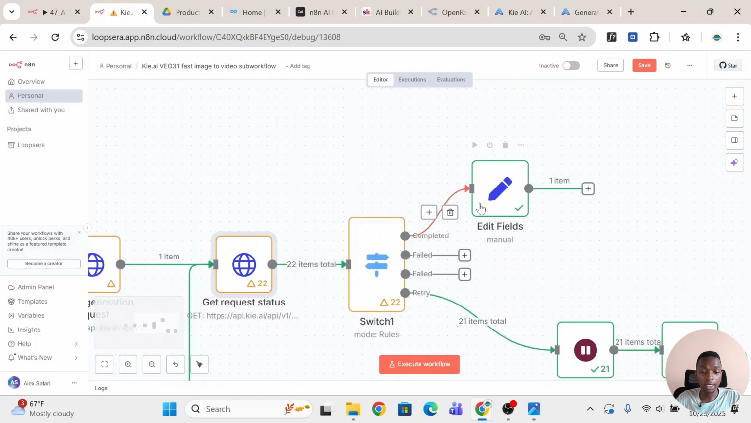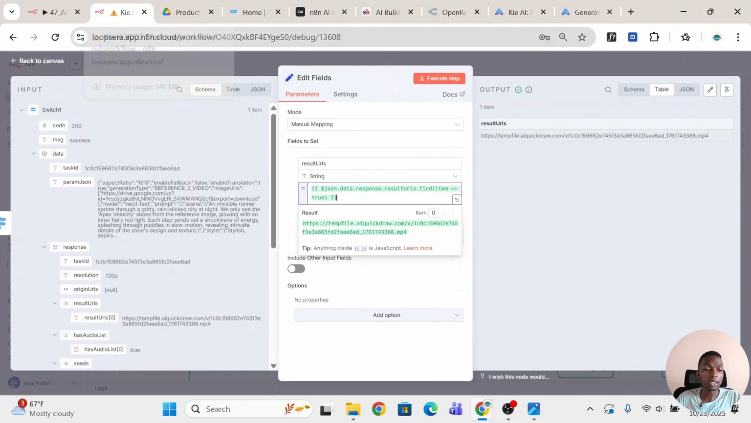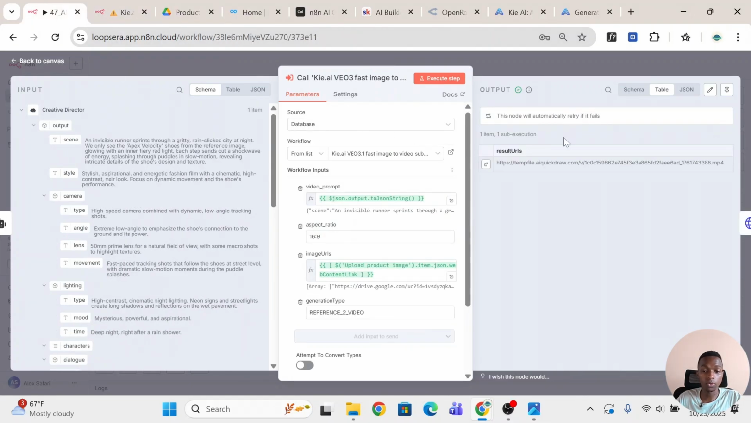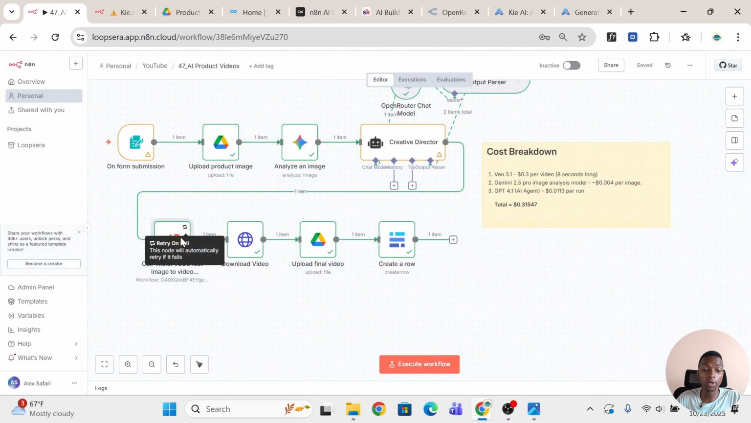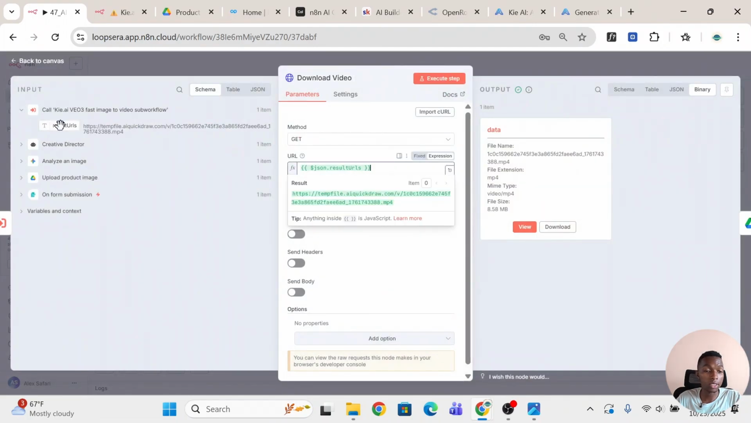Now, once it's done generating, we are going to fetch the result URL of the final file. Now that URL is going to be fed here as the output from the main workflow's execute another workflow node. Now once we have that URL, we'll need to upload it to a Google Drive folder. But first we'll need to download it. So we'll use another HTTP request node. We named it download video, and then the method is get, and then here we are dragging and dropping the URL of the final video.